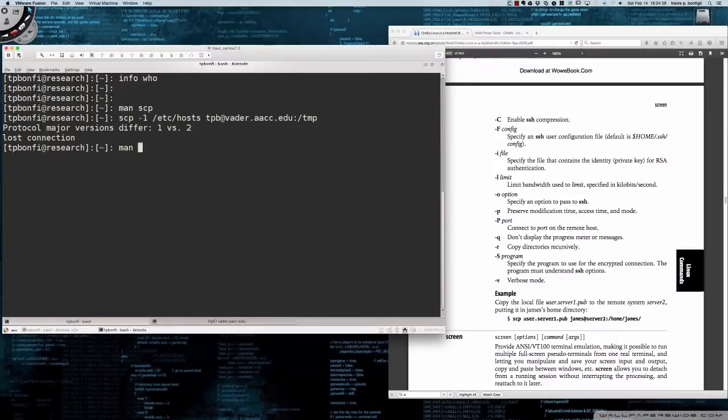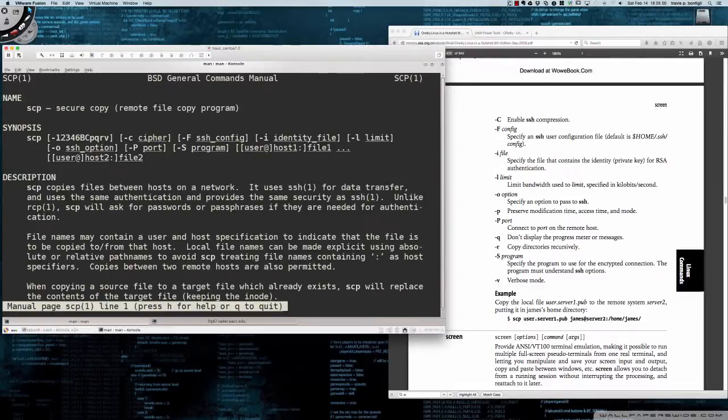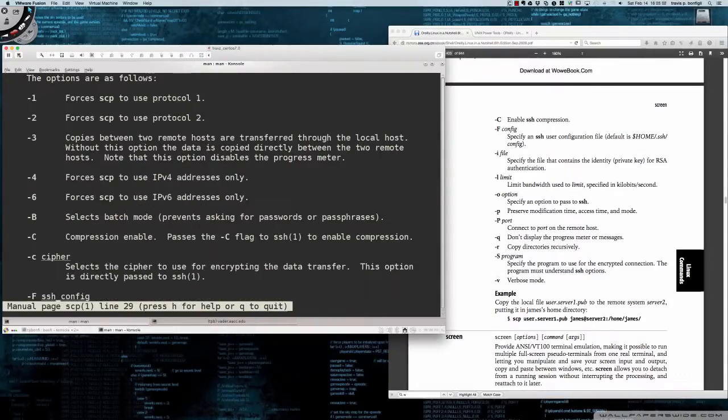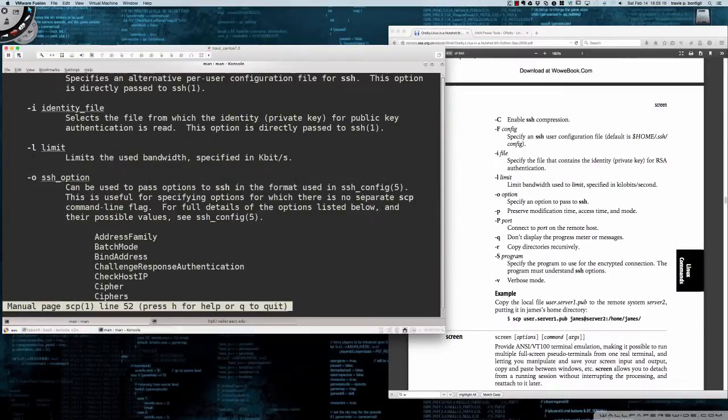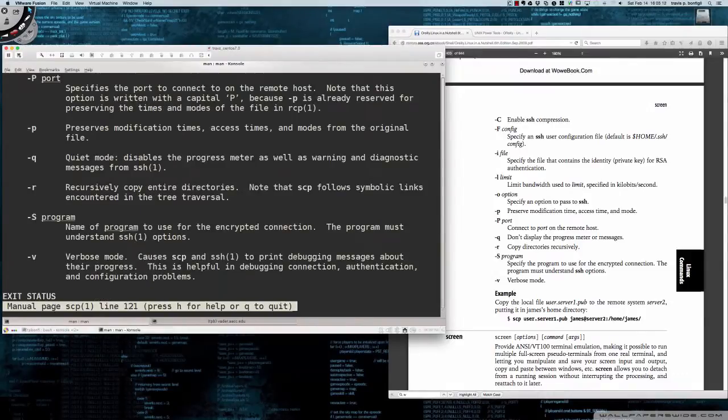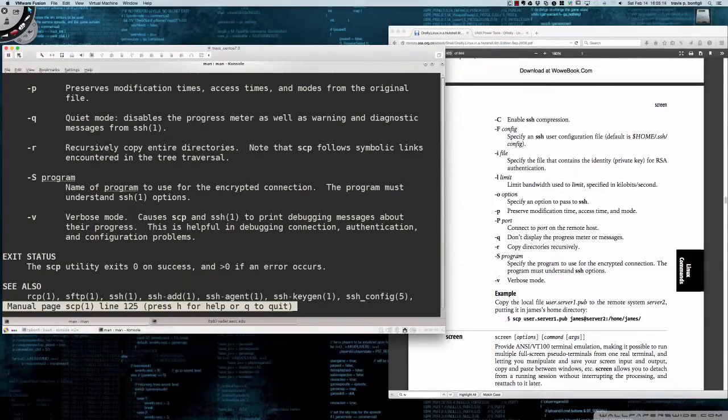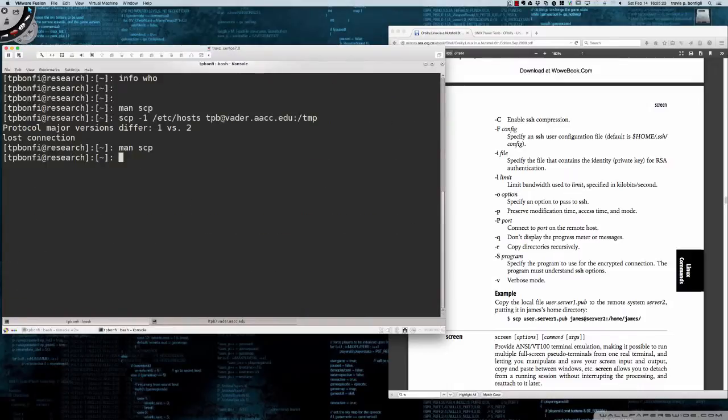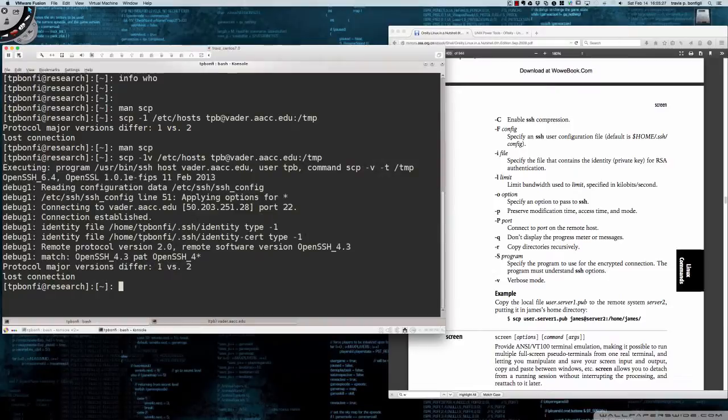So then maybe I want to take a look at the man page again to say, okay, well, what are my options here? So -2 forces SCP to use protocol 2, right? I could force it to use IPv4 addresses only. And one of the best options with this command is the verbose mode, right? -v causes SCP and SSH to print debugging messages. So let's rerun that again with the -1, and then I'm going to put a -v for verbose.